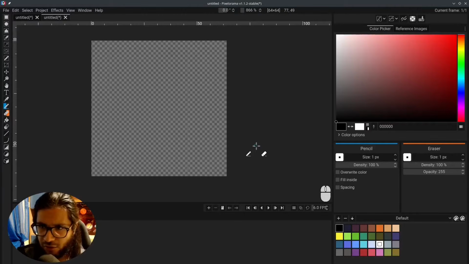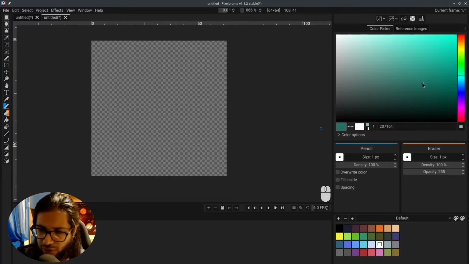To change the color that the current tool is using, you can either choose a color from the color picker right here, from the spectrum, which has all available colors, or you can choose a color from one of the preset palettes right here, like this.